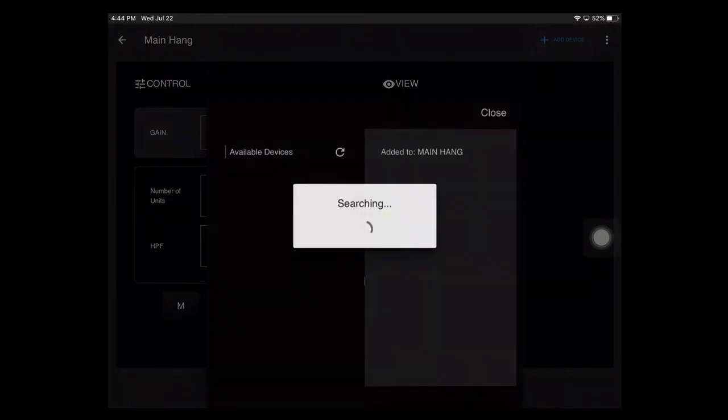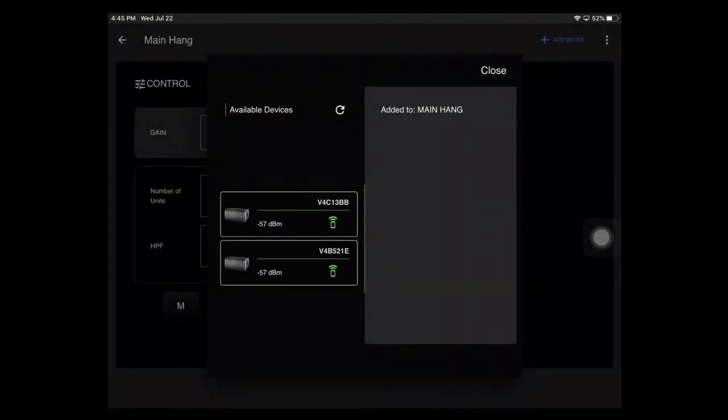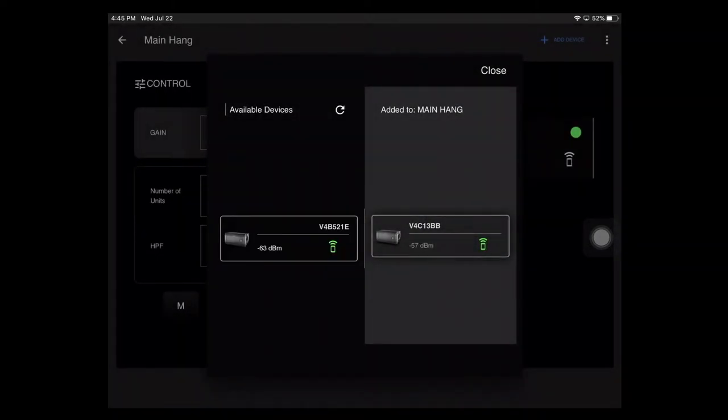And first, we need to add a device. You see the available devices here. That was the BB or the 1E. I'm going to add that to the main hang.